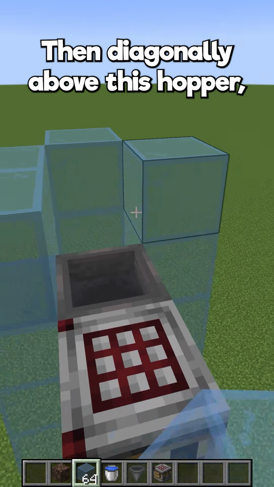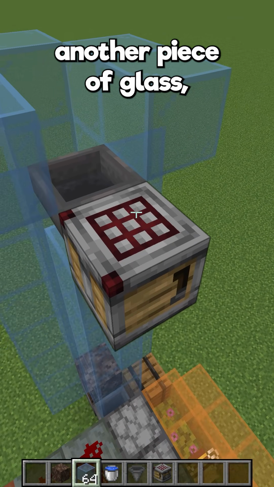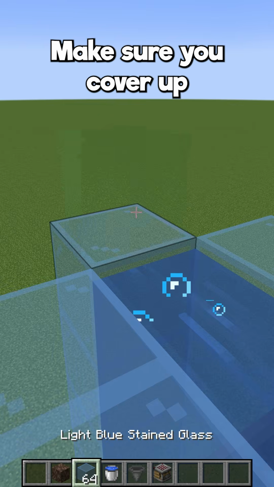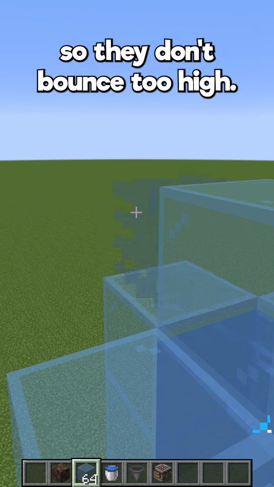Then diagonally above this hopper on either side, we'll place another piece of glass, another one on top of the crafter, and we're going to fill this tube with water, creating a bubble column. Make sure you cover up the top of the water stream so they don't bounce too high.